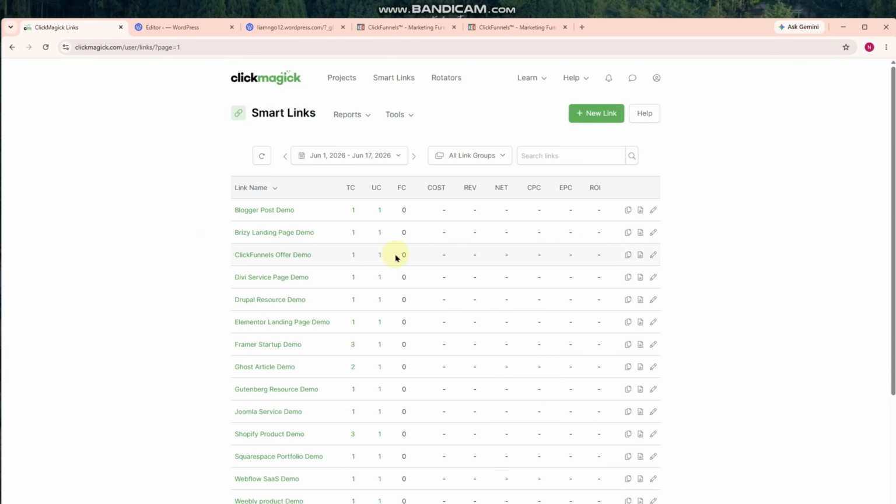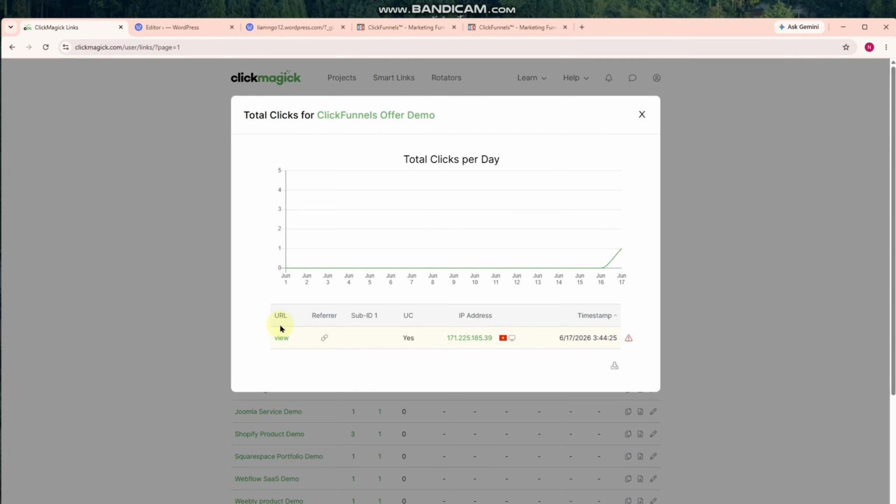Here I can see how many clicks this ClickFunnels link receives. The main report shows total clicks, unique clicks, flagged clicks, cost, revenue, net profit, cost per click, earnings per click, and return on investment. Inside the click details, I can review the clicks per day chart, link view, referrer, sub-ID 1, unique click status, IP address, country flag, and timestamp.